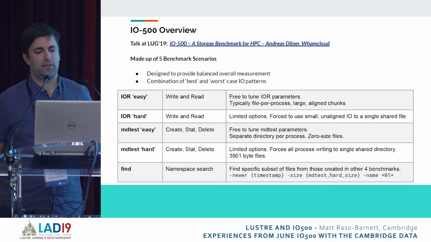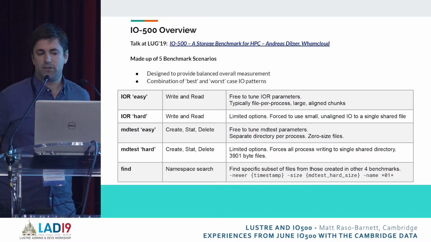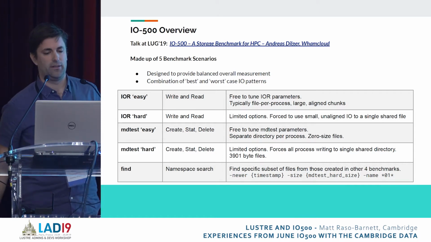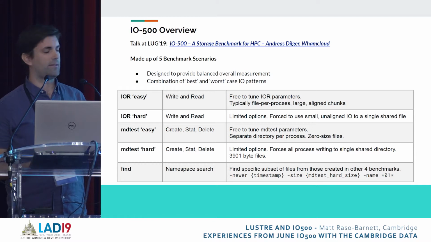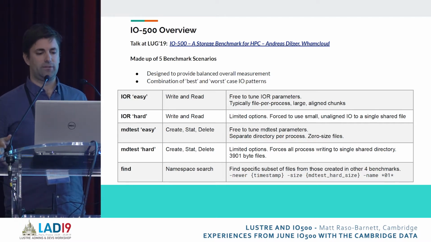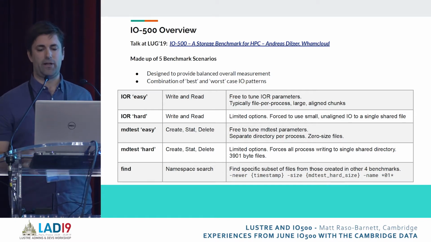There's an MDTest easy and hard again. Similarly, with MDTest easy you can tune how you like, so typically that's best as a separate directory per process. Whereas MDTest hard forces you to write all processes to a single shared directory, and there are limited tunables for this. Finally, there's a find phase, which is a namespace search over all of the files created by the other tests. It looks for a specific subset of the files created by the MDTest hard in this case, but that's a search over all files.